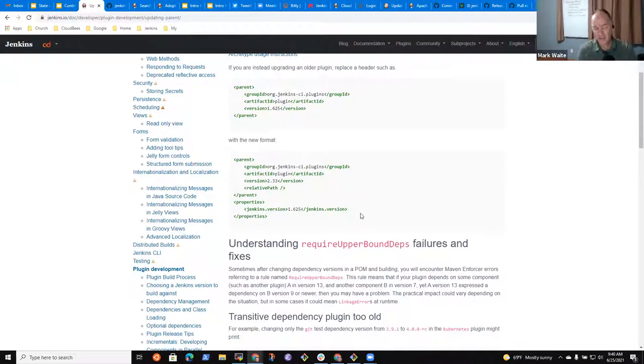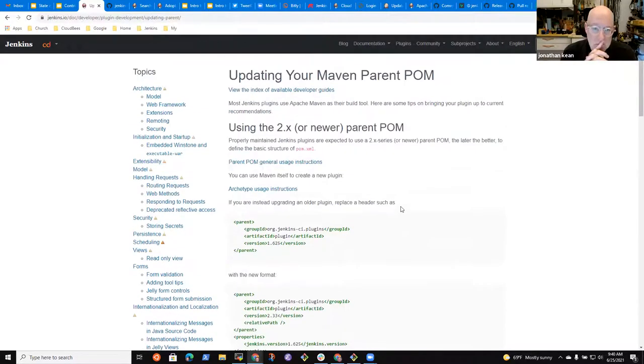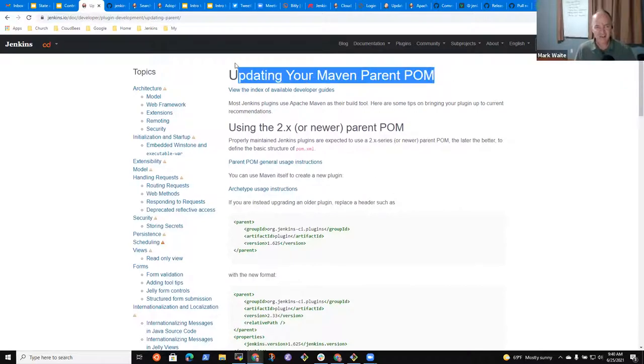So for me, I think it's worthwhile highlighting some of the things on this page, just for everyone's benefit, because when you adopt a plugin, one of the early things that you'll probably do is exactly this: update your Maven parent POM. And the steps that this provides are necessary preparatory steps for some of the later steps, like using the Jenkins bill of materials.